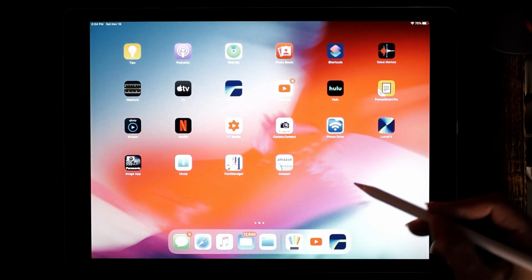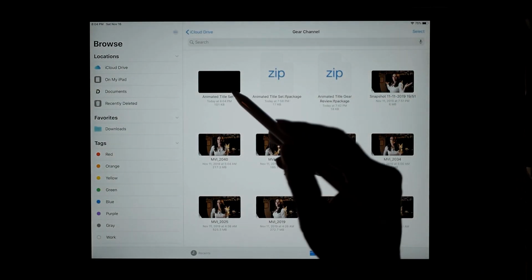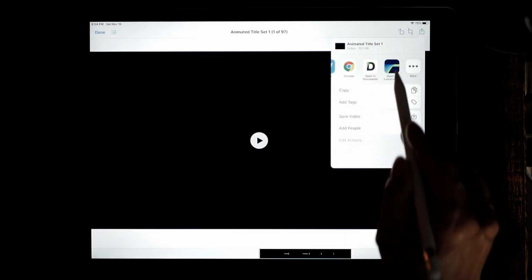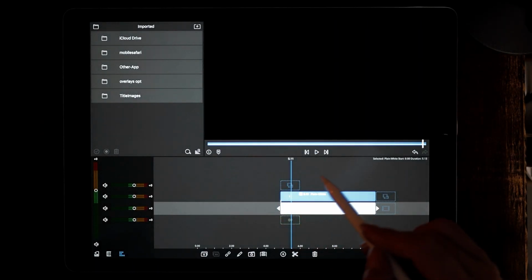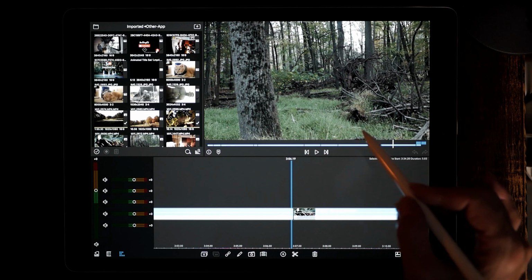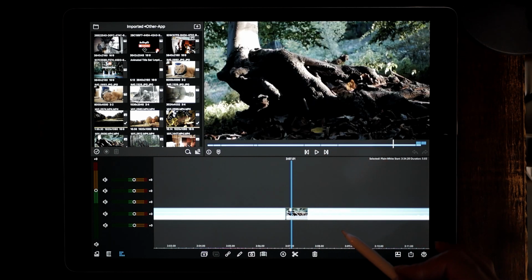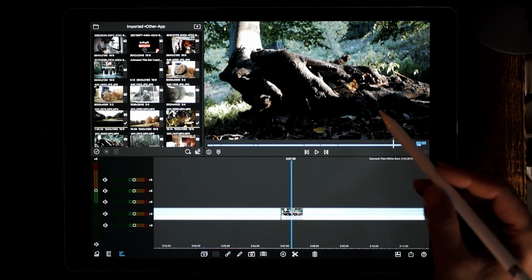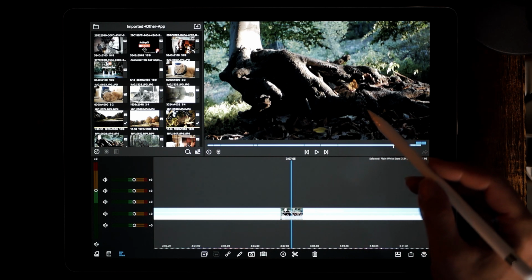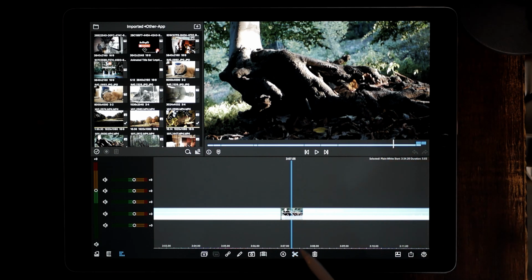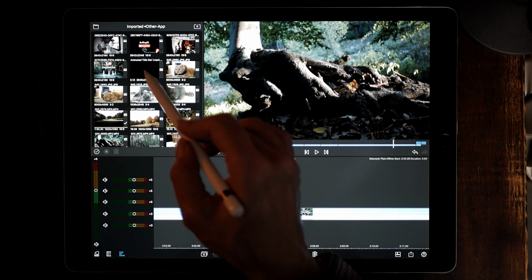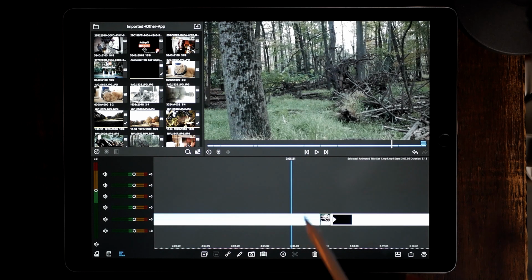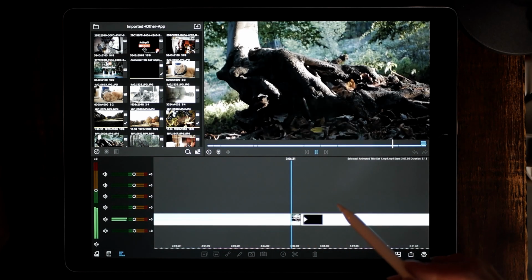Now let's go ahead and bring that back. I just double tap on that, hit the share button, and we're going to choose open in LumaFusion, which is going to launch LumaFusion. Now, using some random video that I put together, let's say that I want to drop that title into the middle of this particular video. All I need to do is grab the animated title, bring it down, and drop it right in there. And here we go.